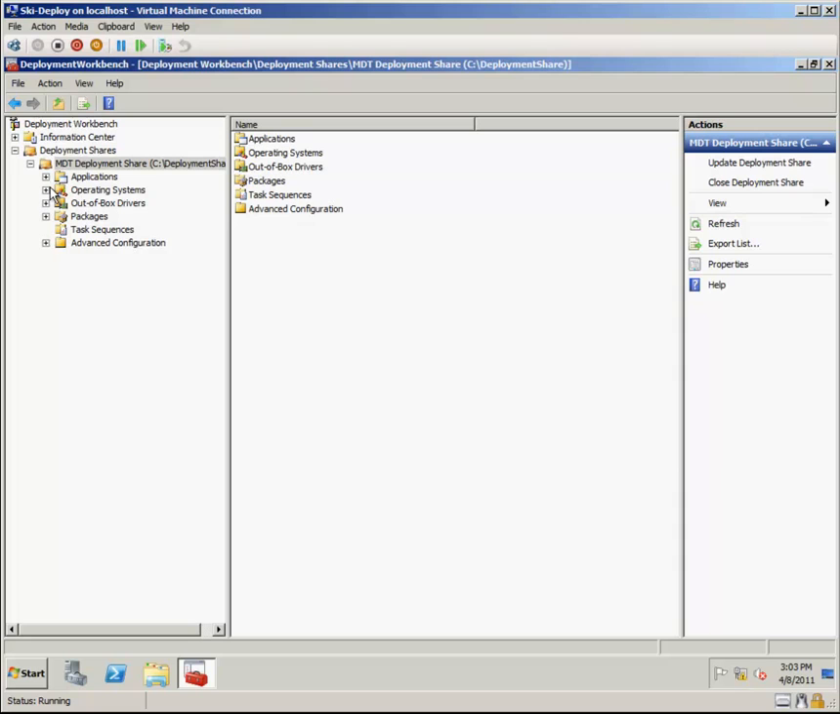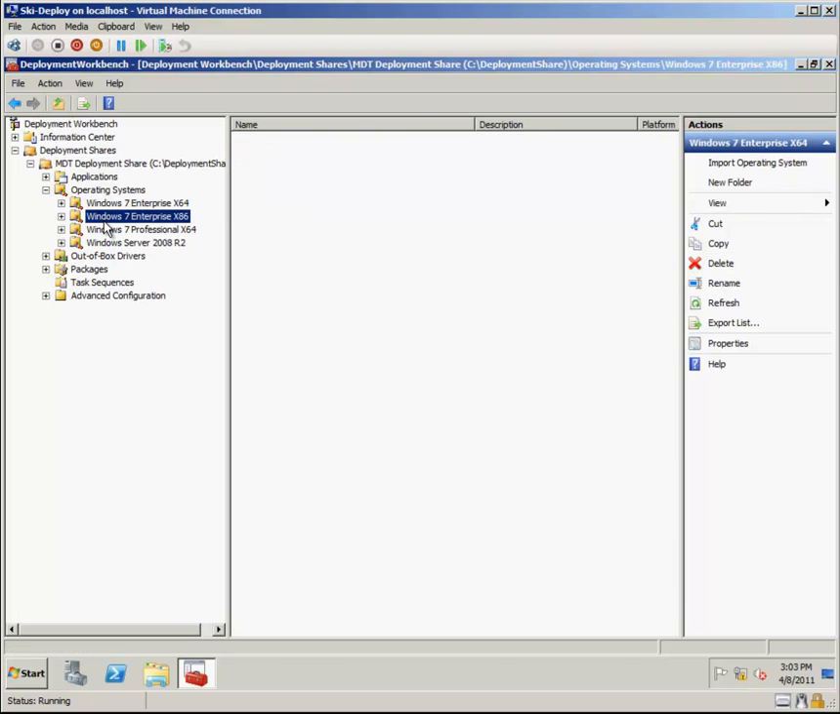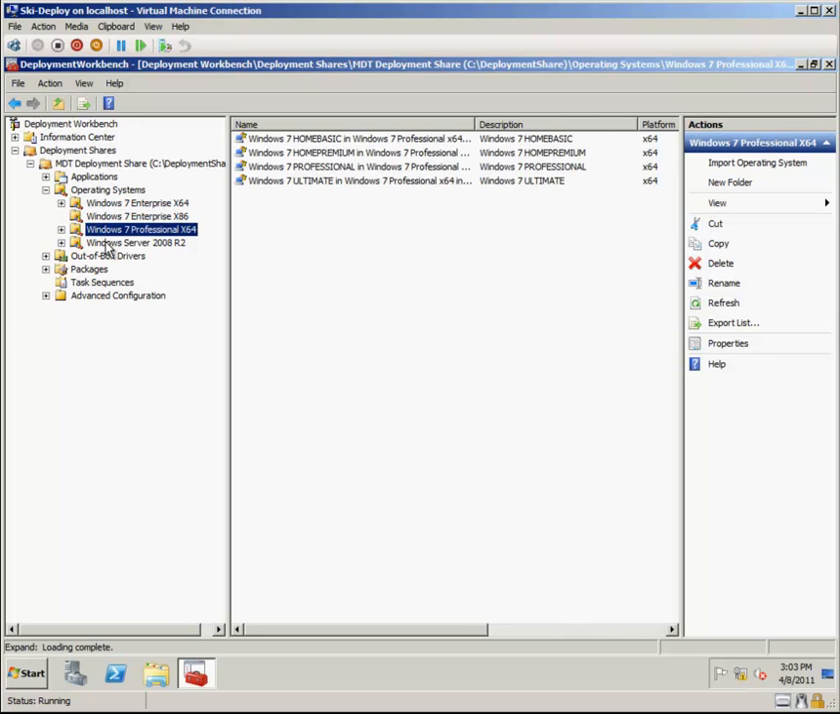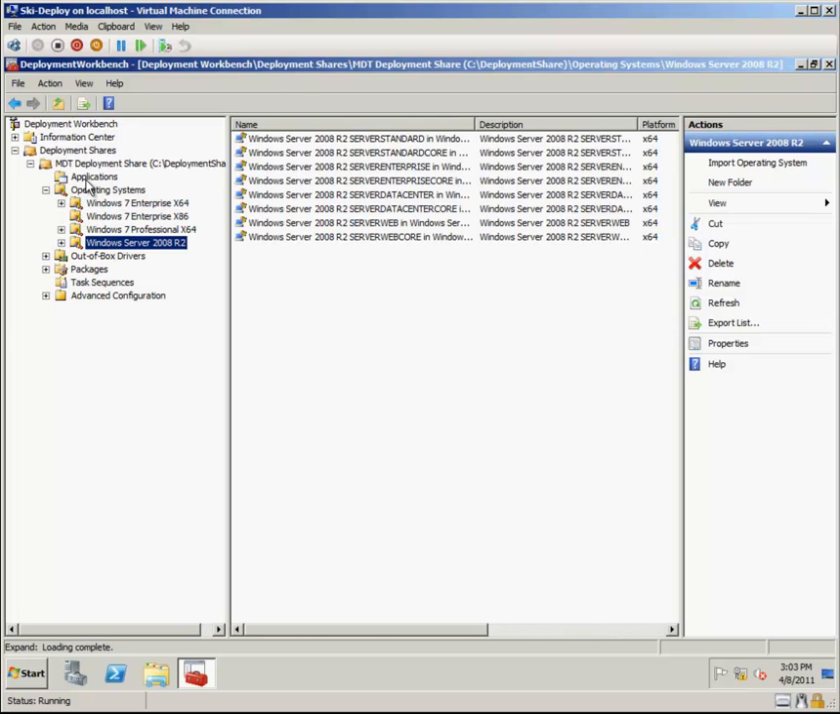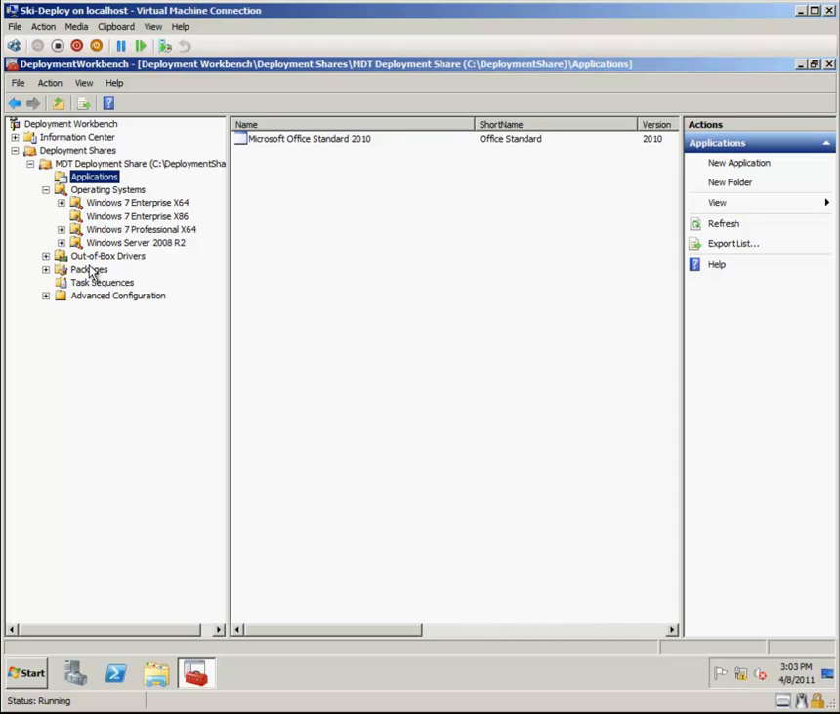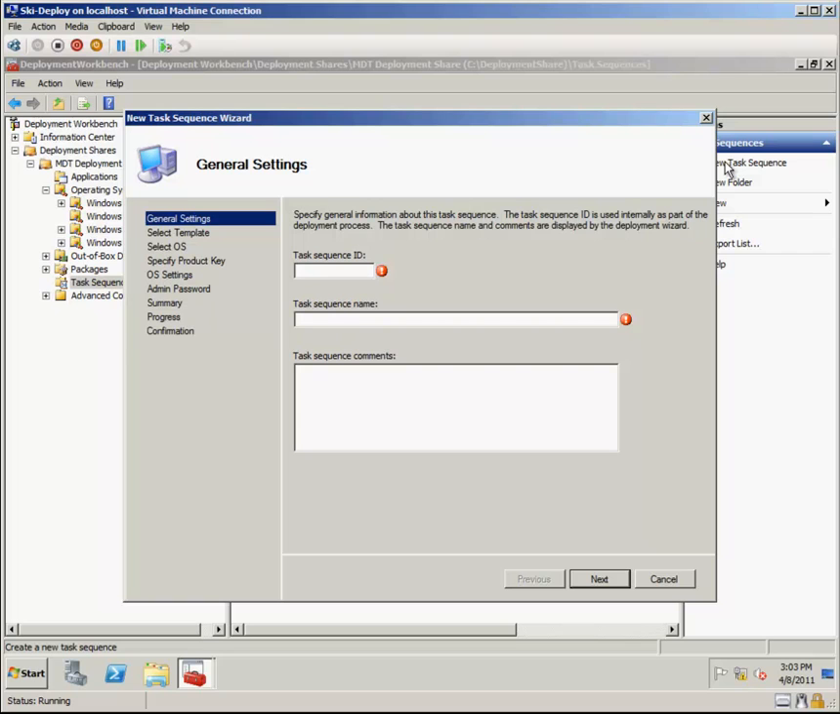As you see, I've already imported several operating systems into my deployment point: Windows 7 Enterprise, 32-bit and 64-bit, Professional, and Server. I have an application, but that's not going to be important for the time being. We're going to create a task sequence for each one of the operating systems that I want to deploy.